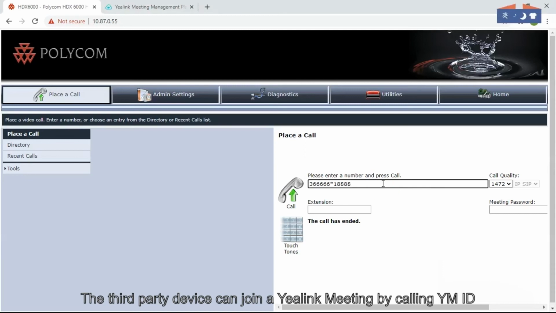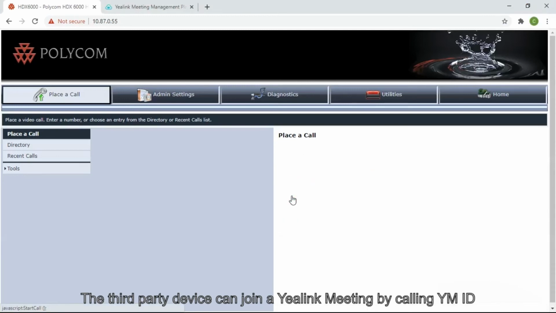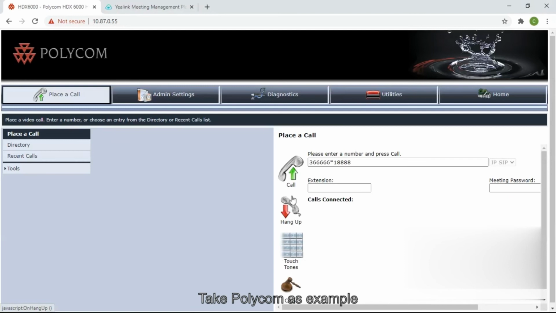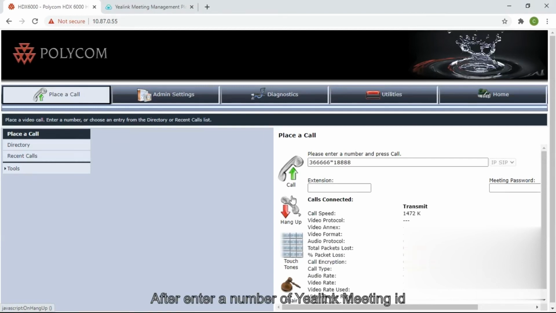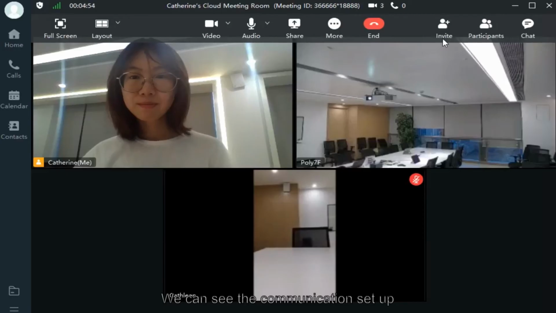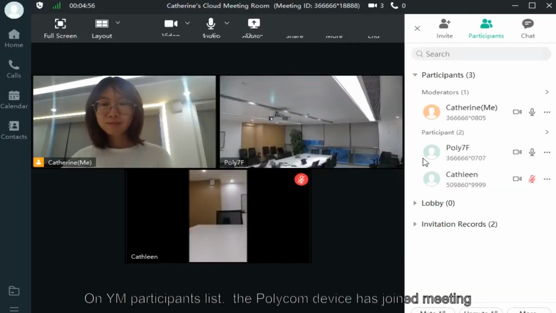The third-party device can join Yealink Meeting by calling the Yealink Meeting ID. Take Polycom as an example. After entering the number of the Yealink Meeting ID, we can see the communication setup. The Yealink Meeting participant list shows the Polycom device, which has joined the meeting.